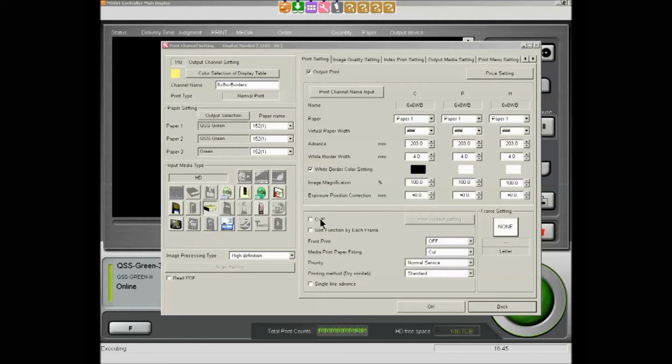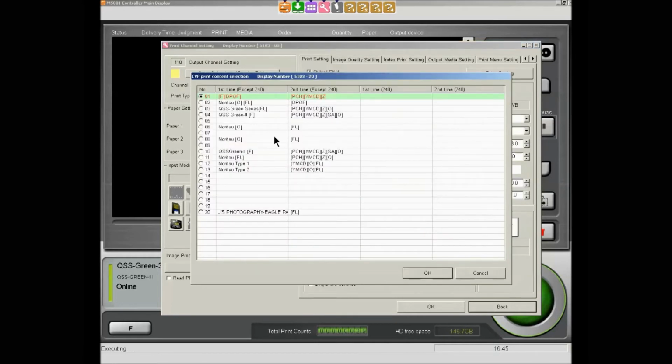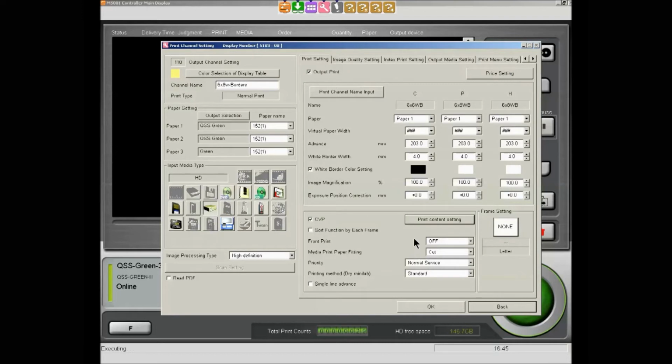The next item to select is whether the CVP backside printer is used for this print channel. If it is selected, the print content setting is used to select from a choice of 20 preset settings. For this example, we will choose item number 3. The print content settings are customized in operator selections.